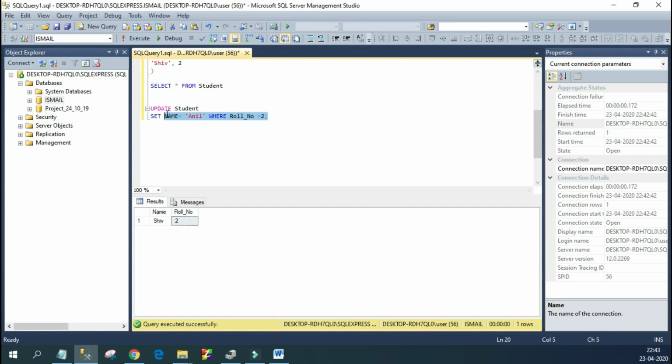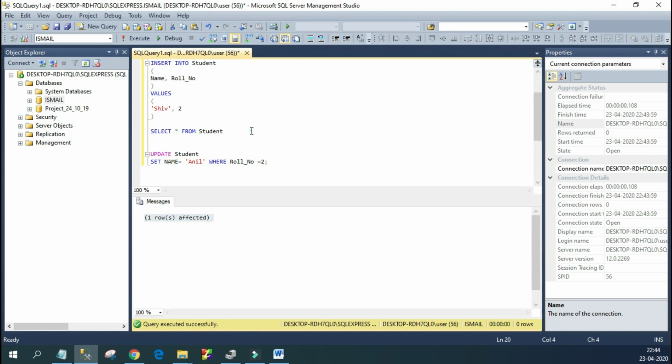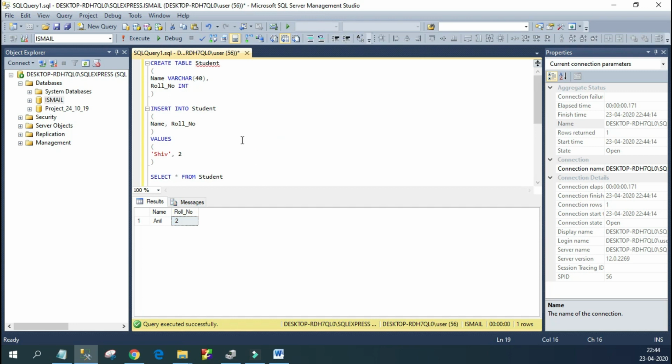So hopefully this will work. Let's check. We just have to execute it, and you can see one row is affected. Now to check if the value has been updated or not, you have to run this command again. SELECT * FROM student, and execute this. Now you can see instead of Shiv, it's now showing Anil. So that's how you can update the values using the where clause. So thank you so much.